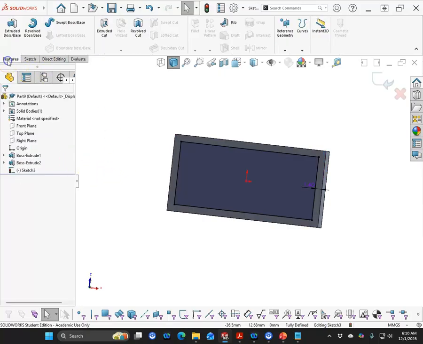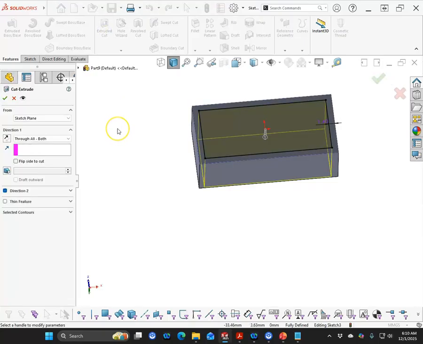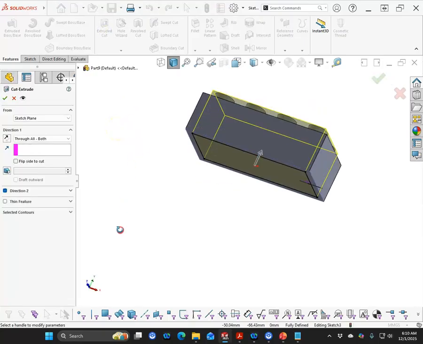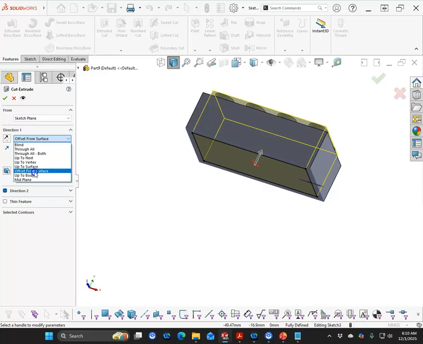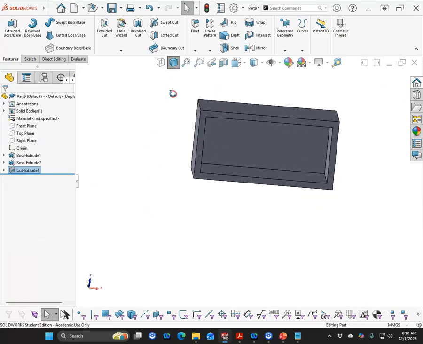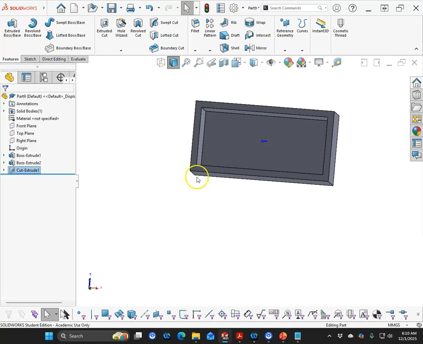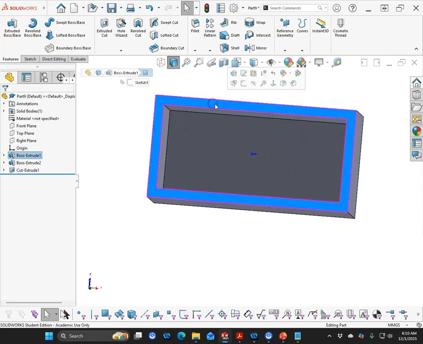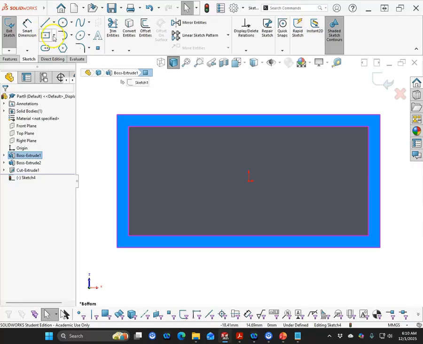All right, so let's go ahead and extrude cut, and that is 1 millimeter off of the top surface. So offset from surface, we pick our geometry, 1 millimeter, and go ahead and accept. So we're doing pretty good there. I'll forget those little blocks.